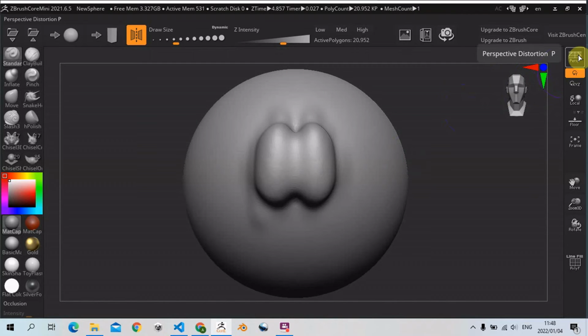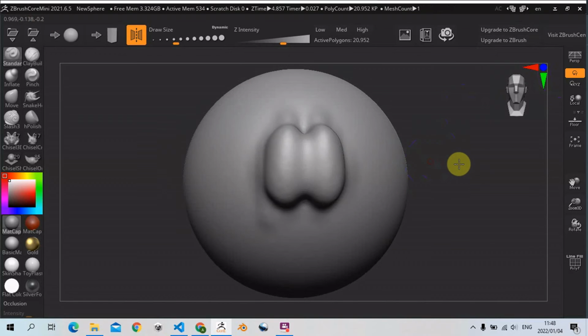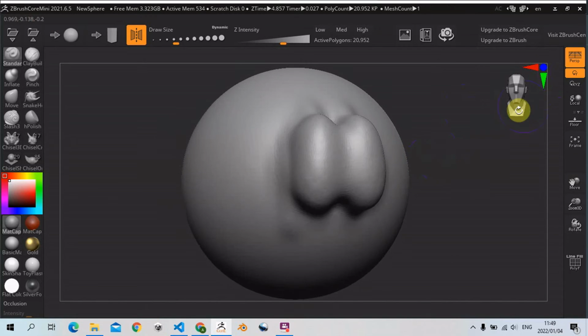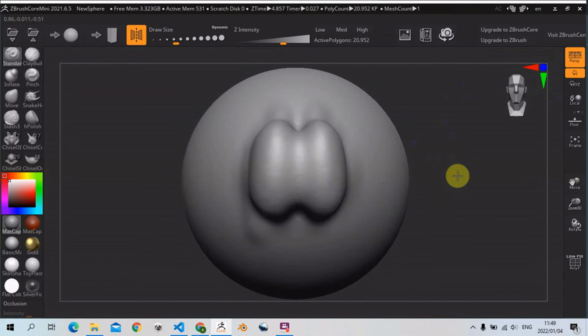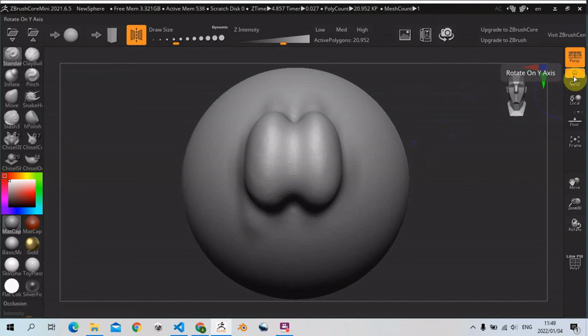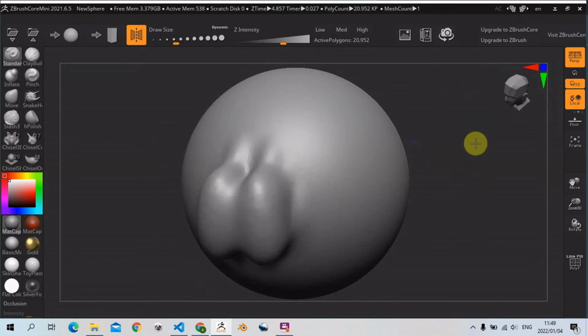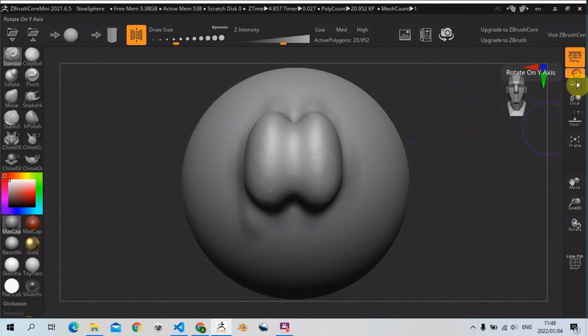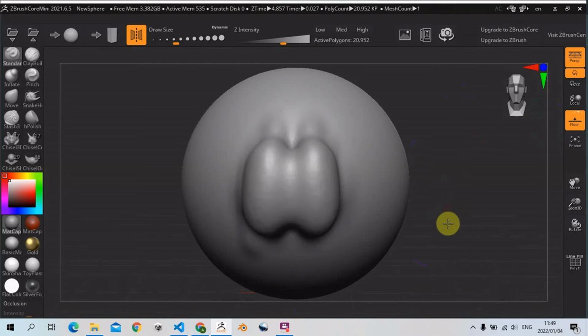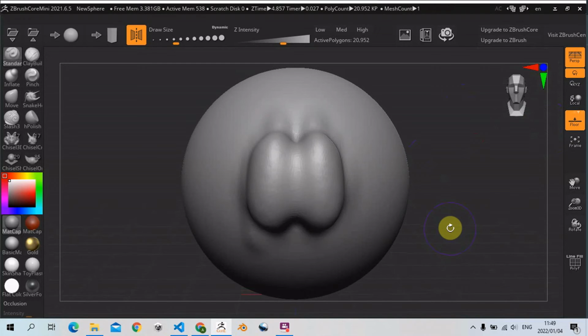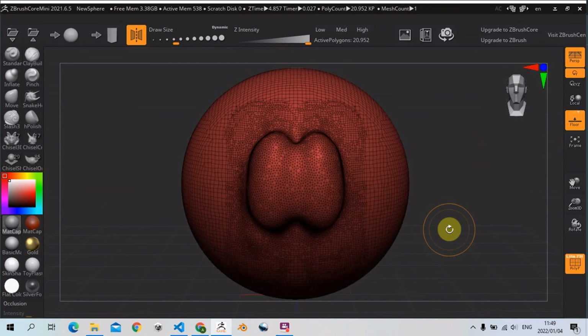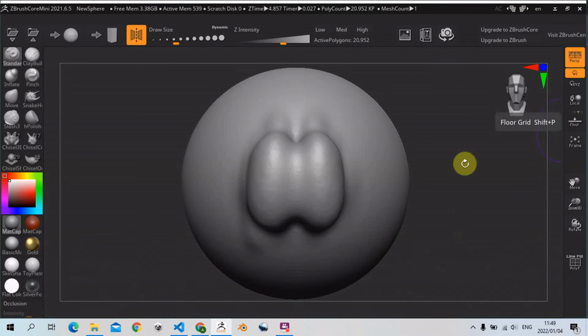Yeah, we have perspective distortion, shortcut is P, as you can see what it does. So you don't have a lot of settings, just make sure you have perspective turned on when you're doing your sculpts. Rotate to rotate in the y-axis, self-explanatory, or rotate to x and y. And these will just do local transformations. Just leave as default, and then our floor, as you can see at the bottom, we have our floor now. Shift P to turn it on and off.